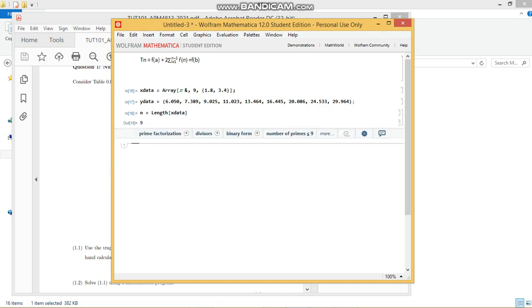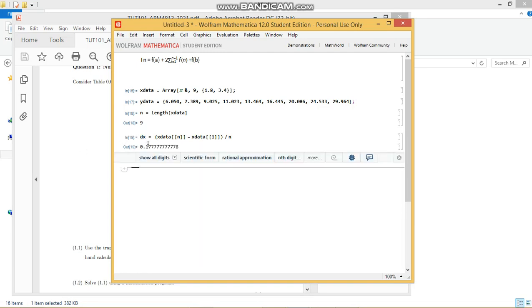Then we can define delta x as the last x value, and we'll call that the nth x value, minus the first x value. Right, divided by the number of values in the interval. So we'll divide that by n, and we should get delta x as that value.